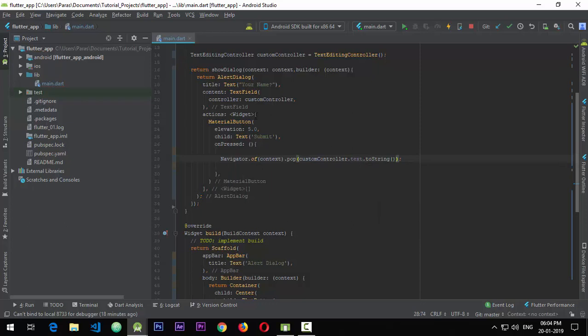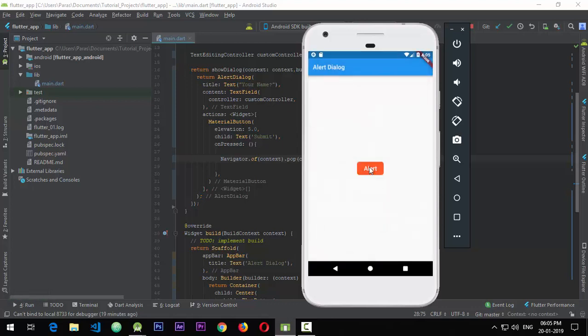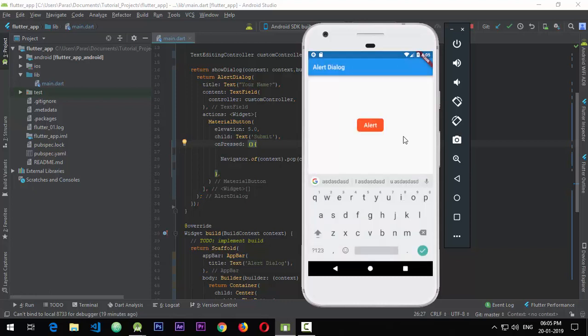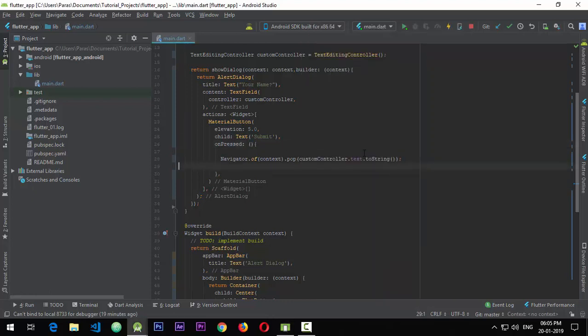What is happening is that when the user fills the text field, we have passed the custom controller as the controller of the text field. So we'll get the updated value of the text in the custom controller, and we'll take that value out when we pop back from the alert dialog. So we'll be passing customController.text.toString, a string, back to the home screen, and we'll save that and see what happens now. I'll save that again and go back, and you can see that the dialog box closes.